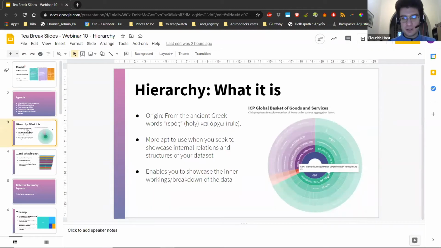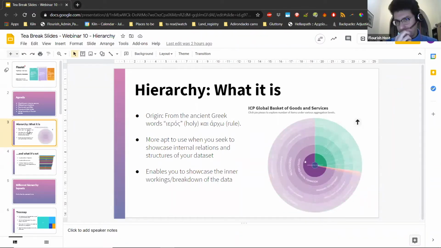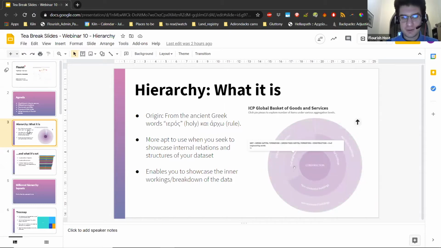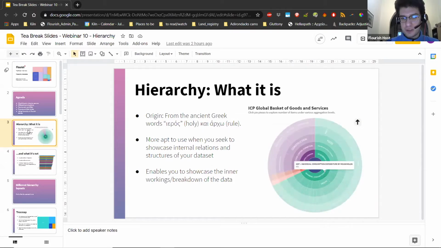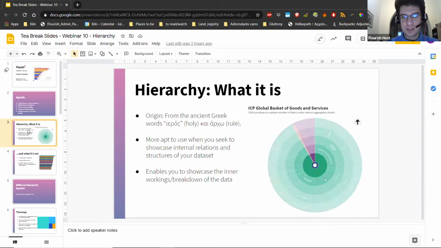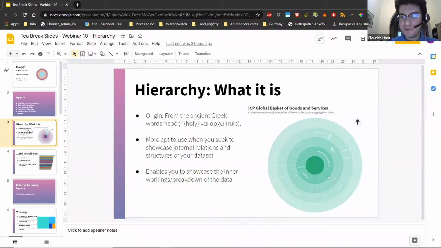But let's start at the start. What is a hierarchy template? It may sound self-evident, but it's not always the case. It starts with the origin of the word, which comes from ancient Greek hieros and archo, which means holy and rule, and essentially it denotes a mode of government where the priesthood has the power. But nowadays, it's also a template at Flourish.